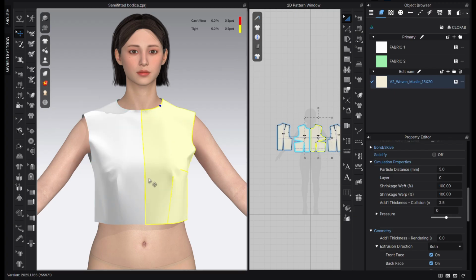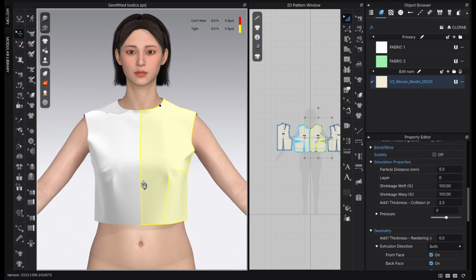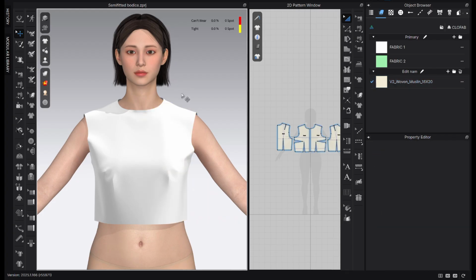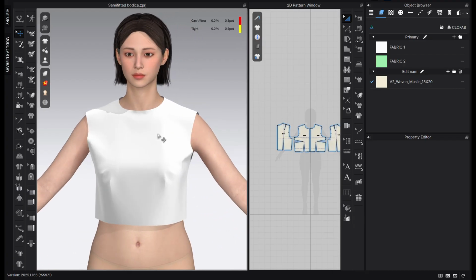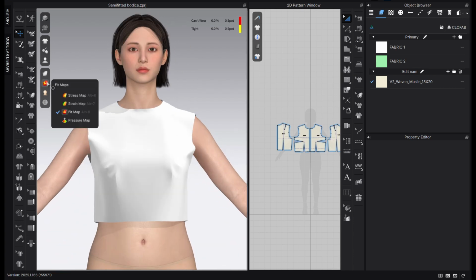Next map is the fit map. It's a very easy one. It shows where your garment is too tight to be worn; those places are shown in red, and the places that are tight are shown in yellow. So our garment is not tight or unwearable anywhere, which is a good sign.